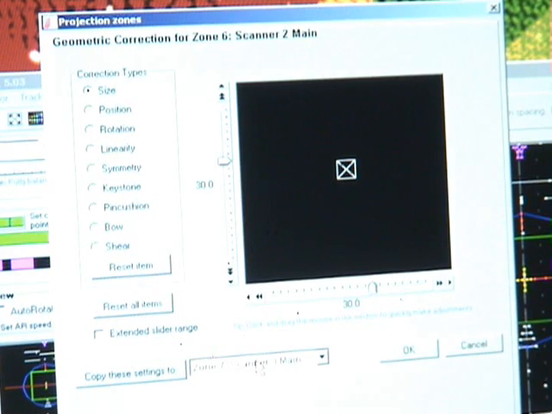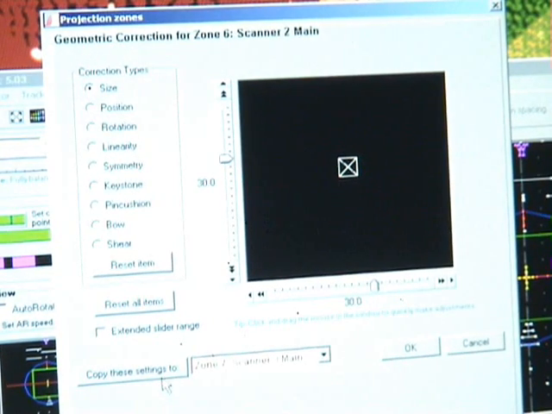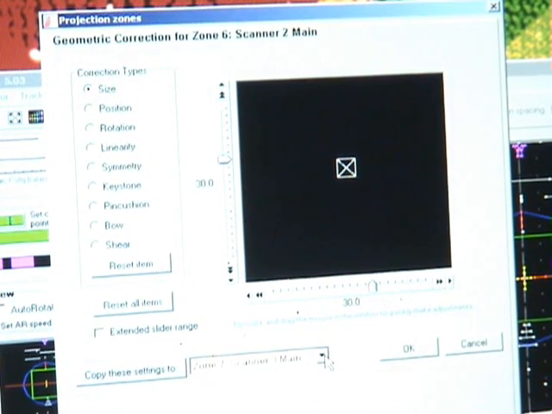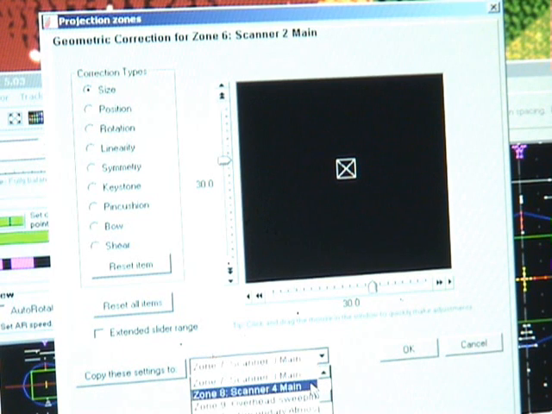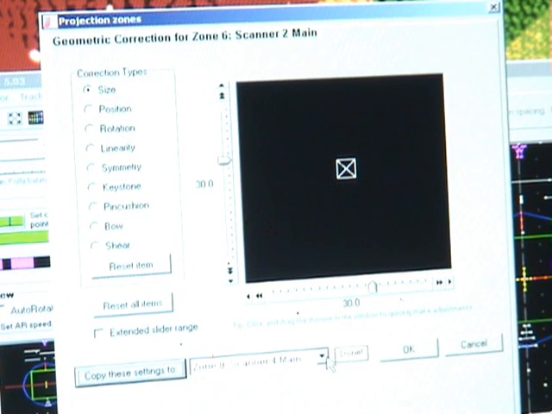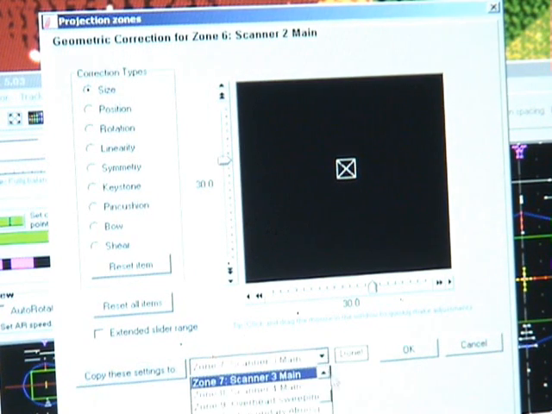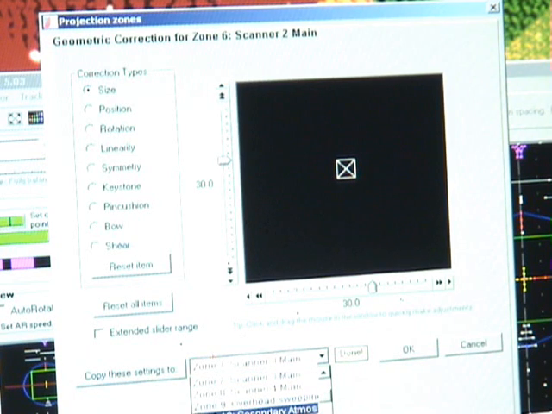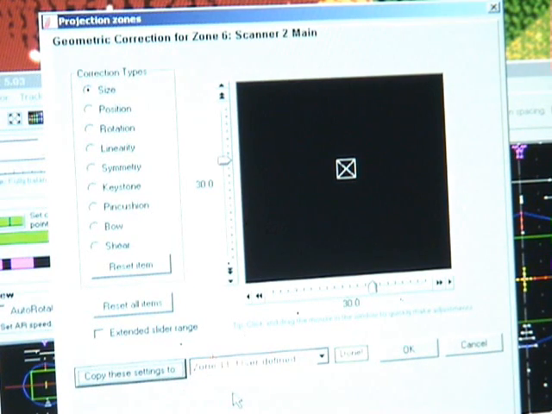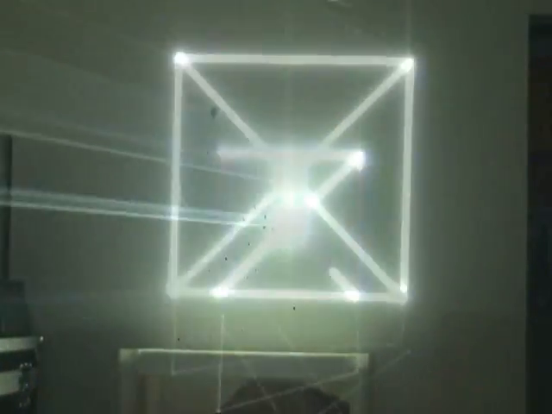What I would do here is, let's see here where it says copy zone, or copy these settings to zone. Copy it like this, the other set. And you'll see now that 1 is obviously bigger than 2, 3, 4, and 5, or 6, 7, 8, 11, depends on how you want to look at it.